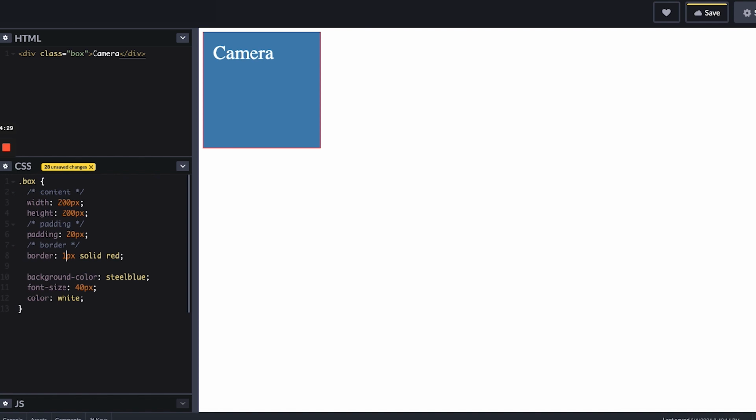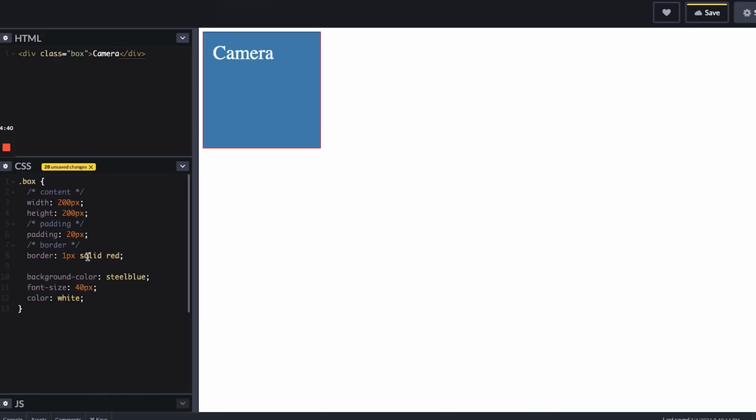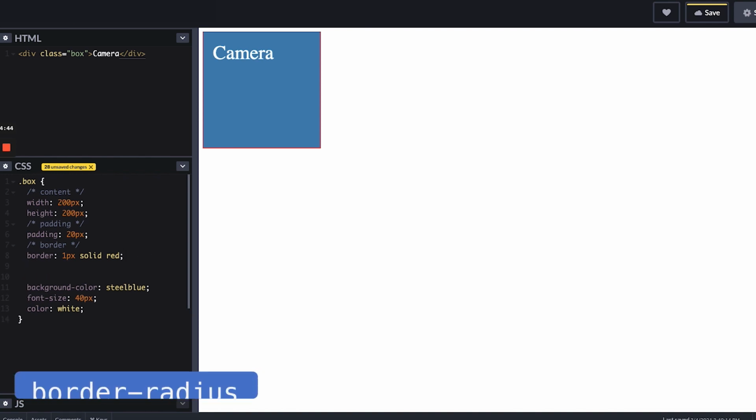It's super helpful. But you might be going, okay, cool. We now know what the outside of the cardboard box looks like. Awesome. How is border helpful to us in terms of design? Well, there's a couple things that border is really helpful with. Number 1 is border radius.